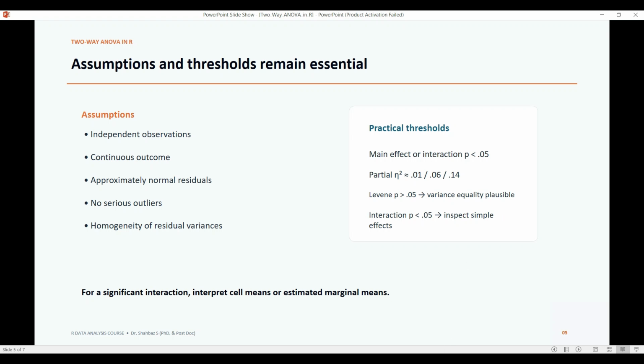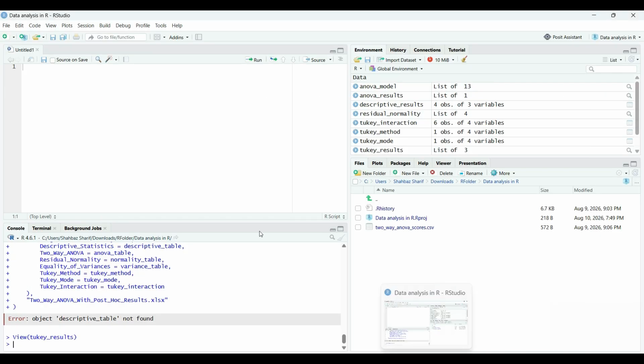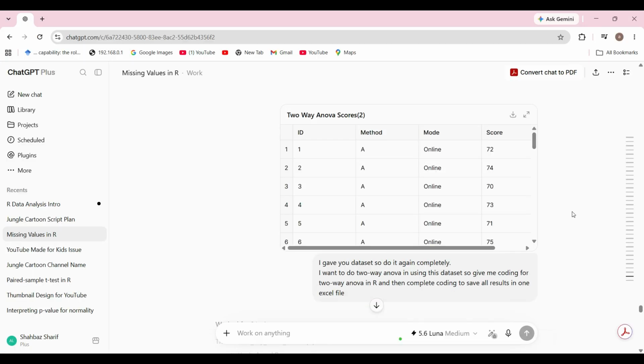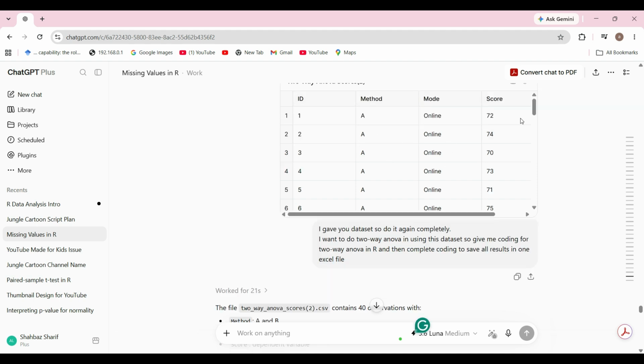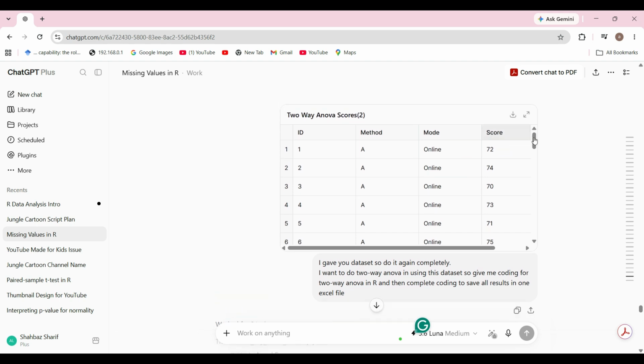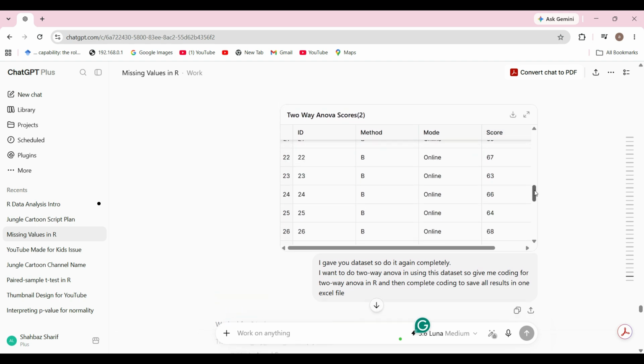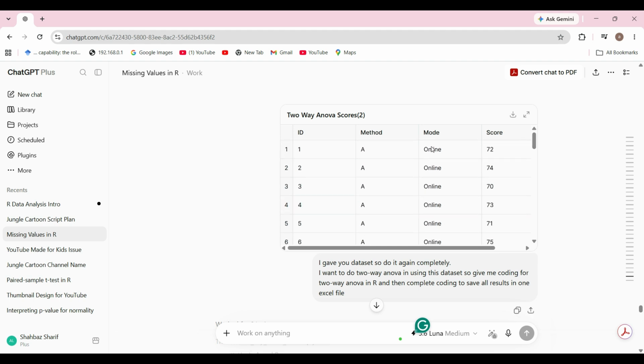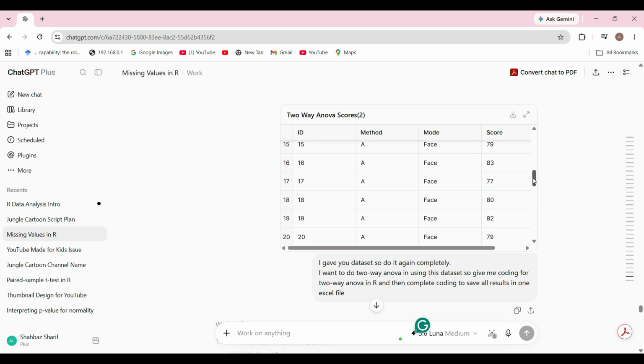So now we will come back to our data set, I mean the R window, to perform the two-way ANOVA in R. So now I gave the data set to ChatGPT and asked for a prompt and coding. So you can see here I have a data set of 40 students, and we are comparing methods. There are two methods, A and B, and there are three different study modes: online and face.